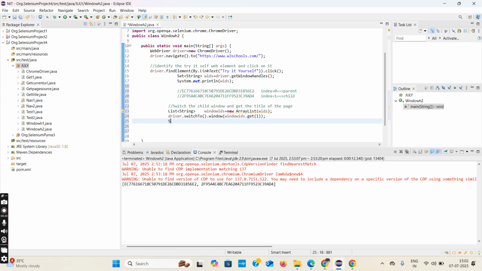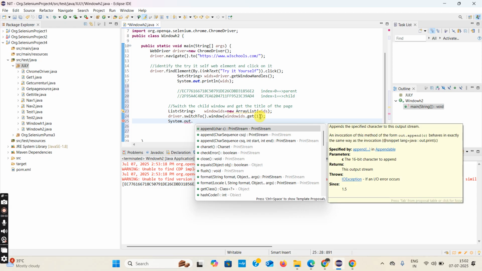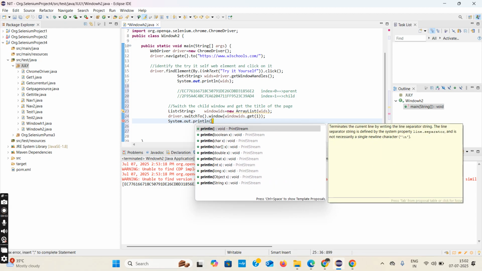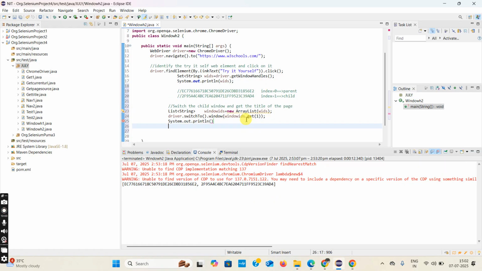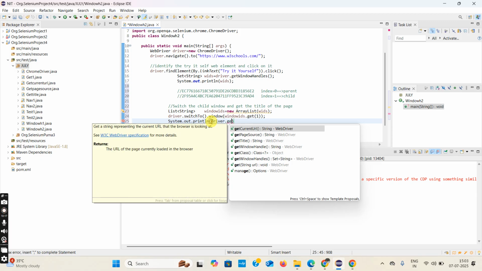So next, print the child class: System.out.println. So here, driver.getTitle of the page. Okay, first switch to the child window. Okay, this is the child window. Get one is the child window index number. So that's why here we can give the number one. Okay, switch to the child window. After that, we can get the title of the page. So get the title of the page is driver.get, okay, getTitle.